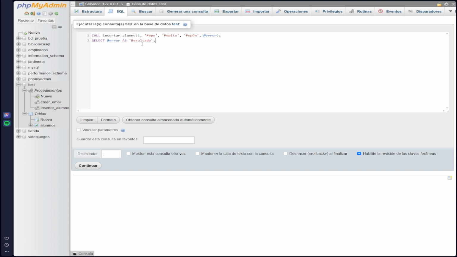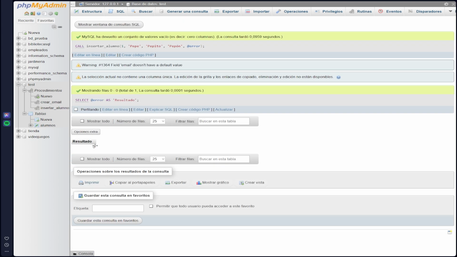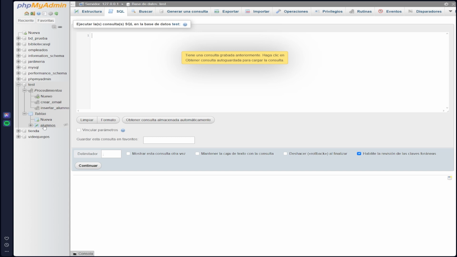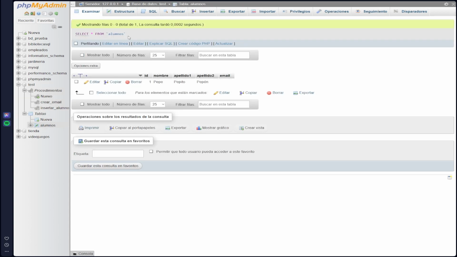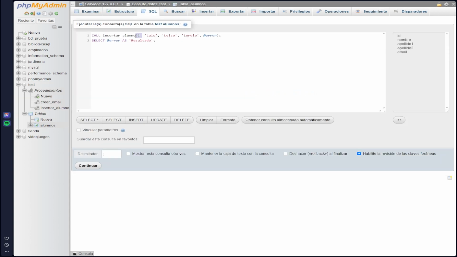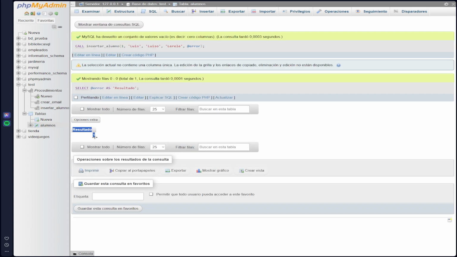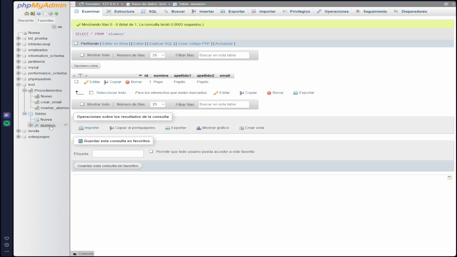This error is for when you insert a new value with the same ID as another in the database. When you introduce a new value, the program returns 0. That is a good value. When you introduce a wrong value, the database returns 1, and that is the error.